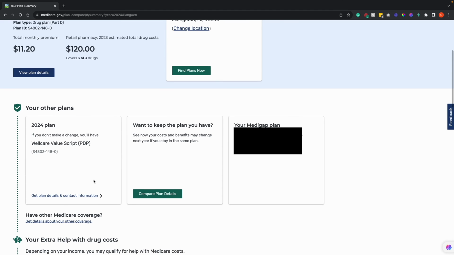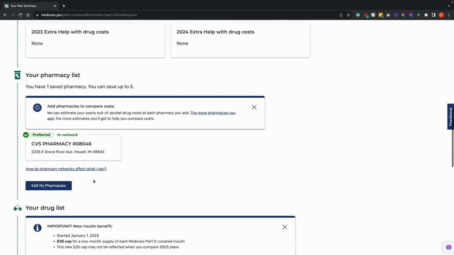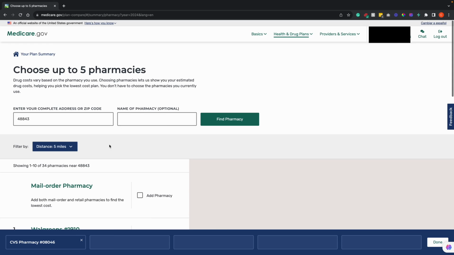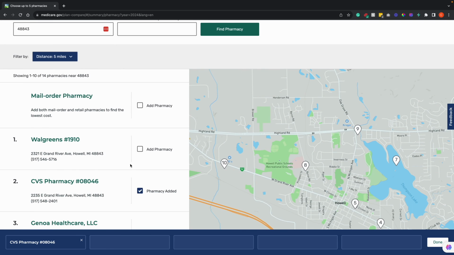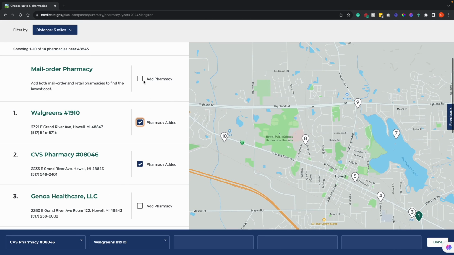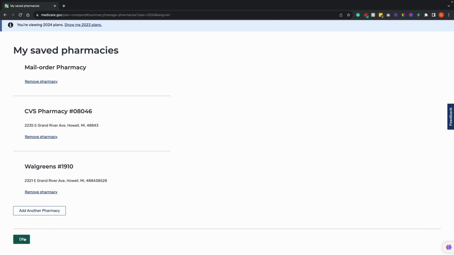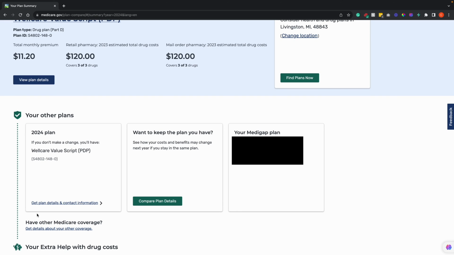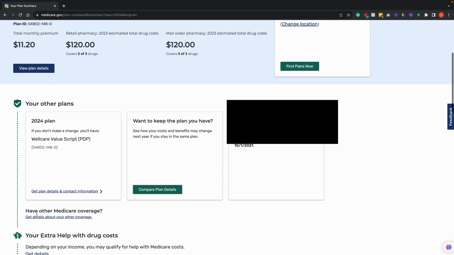So now we want to compare your current coverage to potential other options. What you do is you can scroll down. You also want to check your pharmacies. If you want to add a pharmacy, you can also click on that and you can add another pharmacy. So once you're here in the add a pharmacy, let's say you also want to check Walgreens and even mail order. So you can do that and click done. Now that you have all your pharmacies listed, click OK. And just keep in mind, you can also keep it at just the one pharmacy if you are strictly only planning on using one and you do not want to look at any other options. But just keep in mind, pharmacies are different with each plan and you might save by looking at other options.